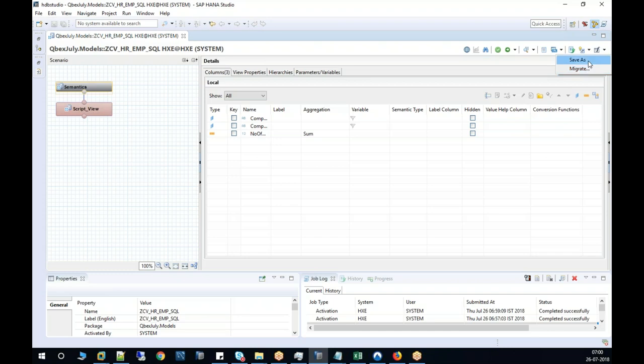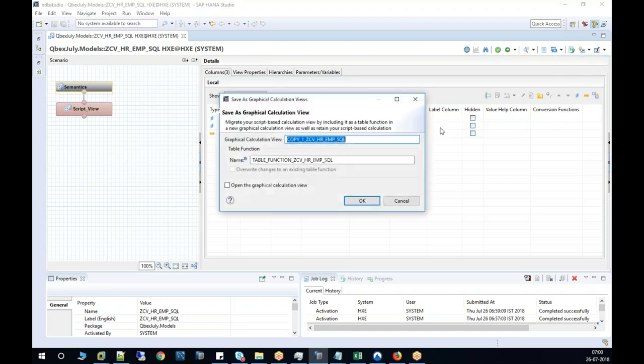If I say save as, it will store a copy. It creates another copy of this view and then migrates the other copy. So I'll prefer save as. Instead of Z, I'll just say SQL to graph.